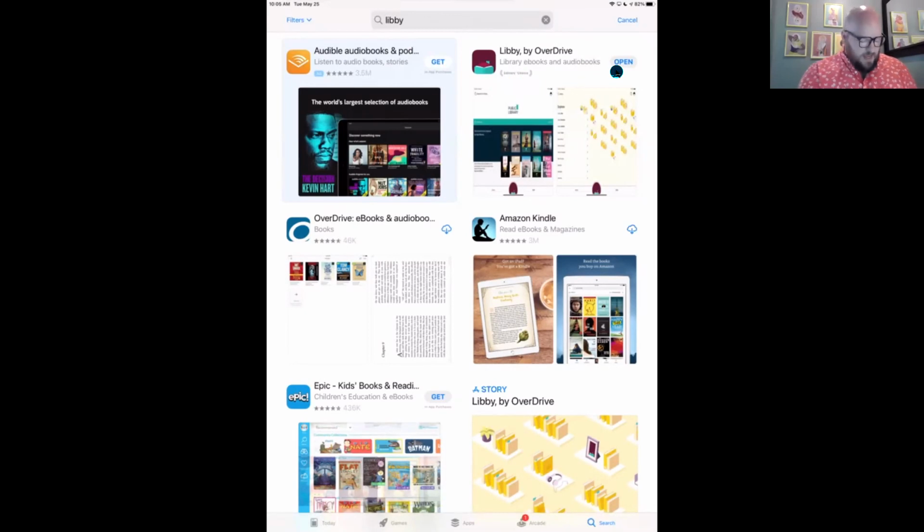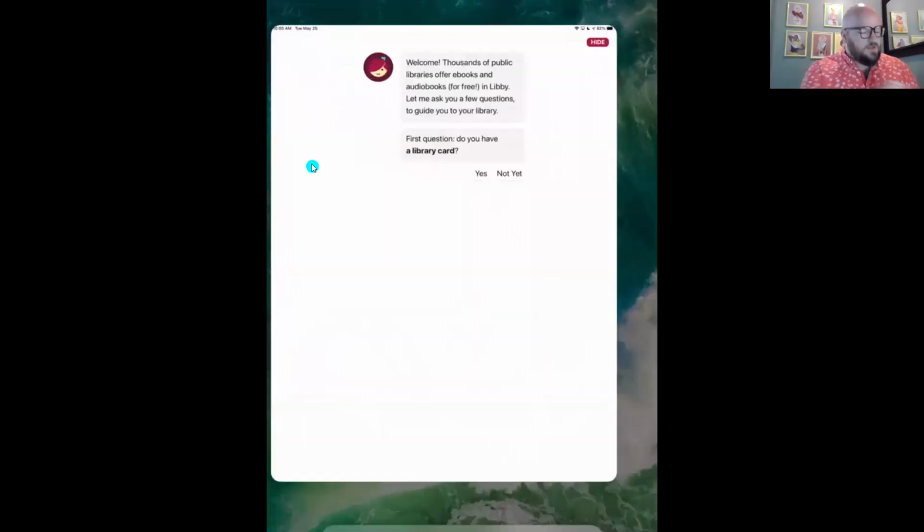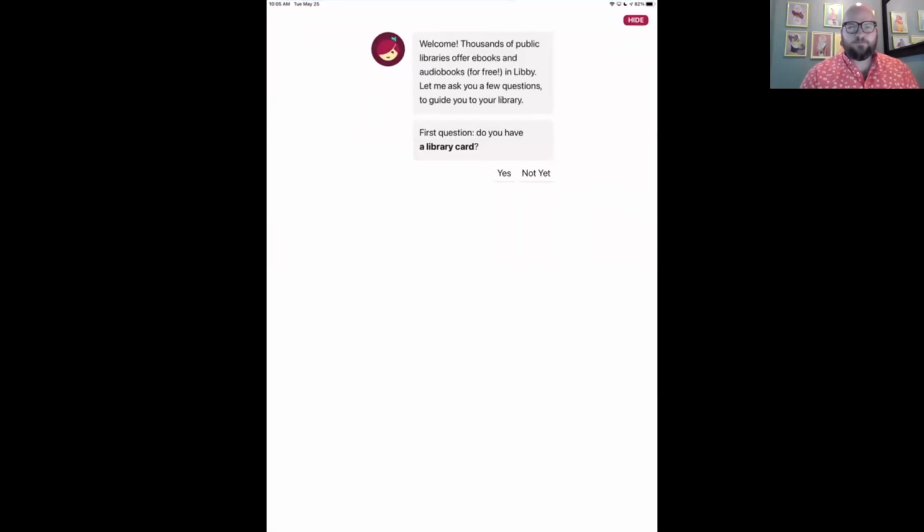Give it a minute and follow any instructions on your device's screen. May ask you for an App Store password. Once Libby's all downloaded, we'll leave the App Store and head over and find that freshly downloaded app on our screen. And so let's open up Libby for the first time.